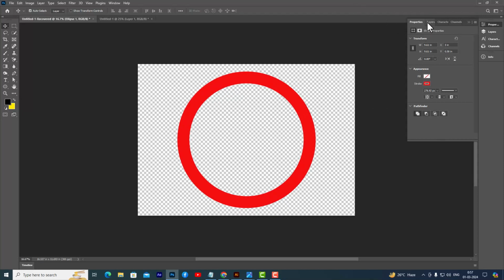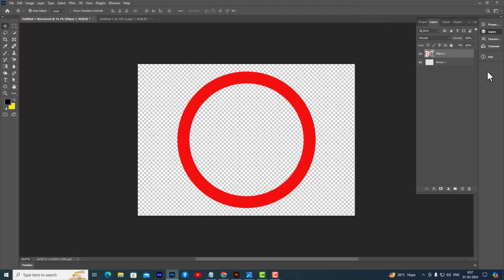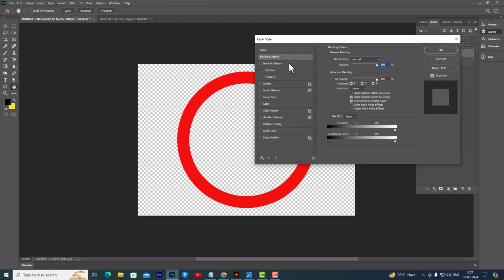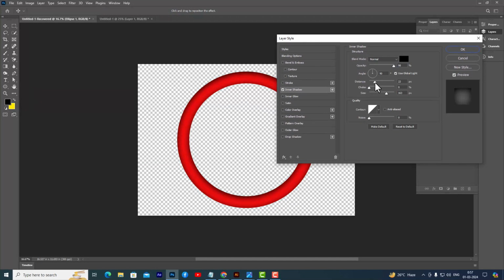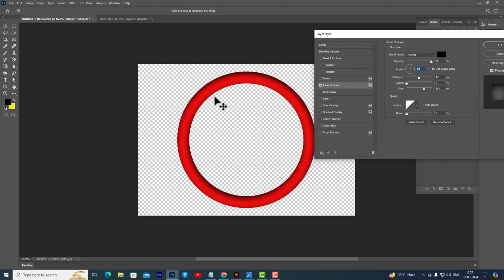Then we will give some nice layer styles to it. We will double click on this ellipse layer and open the layer styles, and here we will give it inner shadow. So we can see here, we can slightly increase the values for the inner shadow. We can just play with these values. Right. So once we are satisfied with these values, we can also try to adjust the angle value. We want inner shadow on both top and bottom. Right.